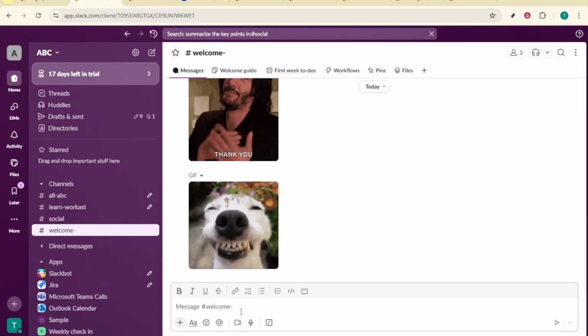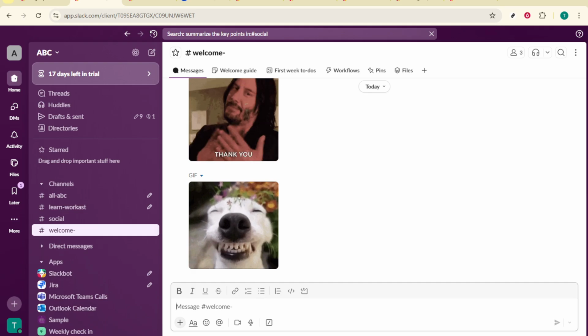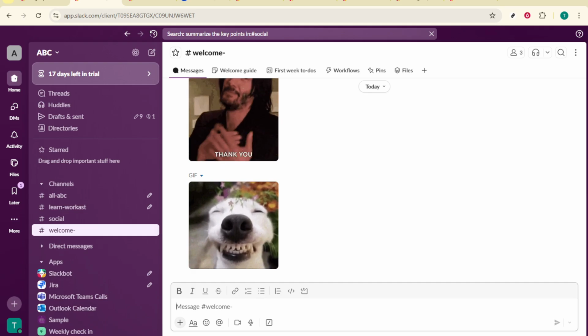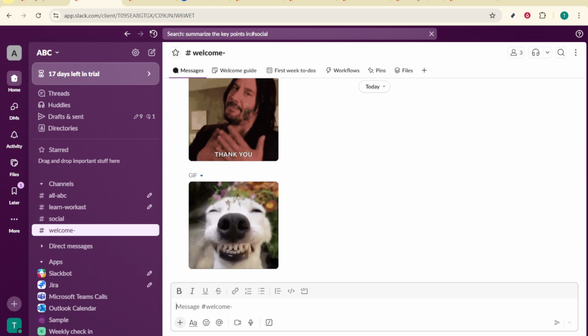That's all there is to it. Type /Giphy with a search term, preview the suggestion, and select Send to share. With a few thoughtful keywords, you'll be adding quick, expressive reactions that make your Slack conversations clearer and more engaging.